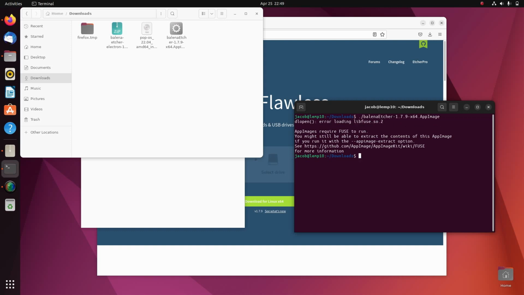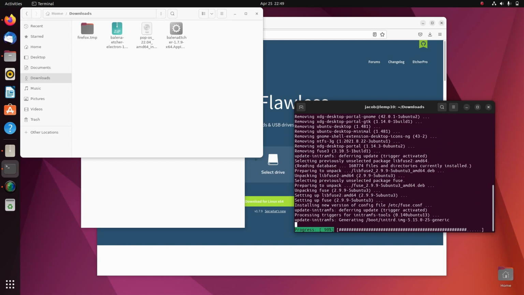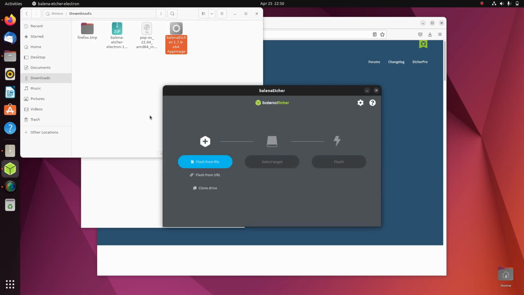Luckily, we can pull in Fuse with sudo apt install fuse. That's if you happen to be on Ubuntu. Once again, if you're on other platforms, you probably won't have to do that much work to open this up. But now that that's installed here on Ubuntu, we should be able to double-click this AppImage and have that open up. And this is what Etcher should look like.